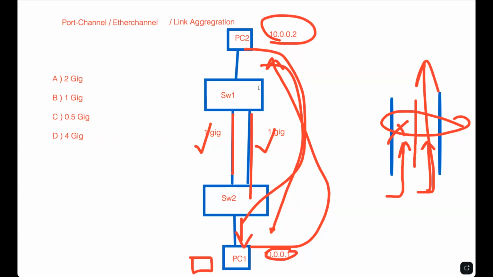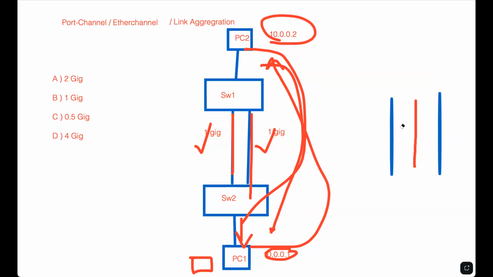So the analogy that we have to follow is the lane analogy again. You have car 1 and car 2. Now you have 2 lanes. The speed limit of this lane is 60 miles per hour, and the speed limit of this lane is 60 miles per hour. Now, what is the maximum speed the cars can go? Is it 120 or 60? 60.